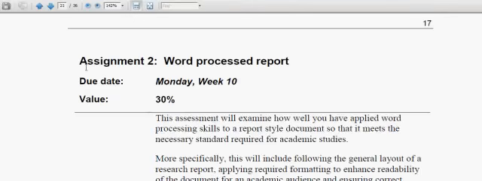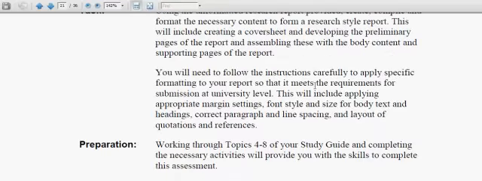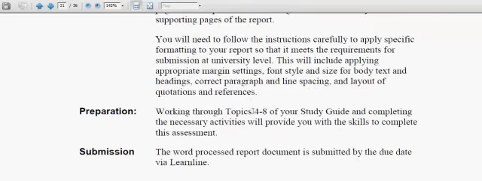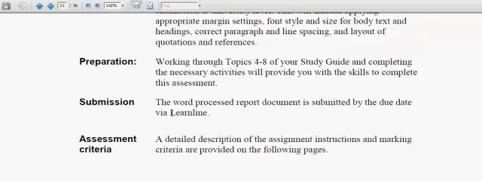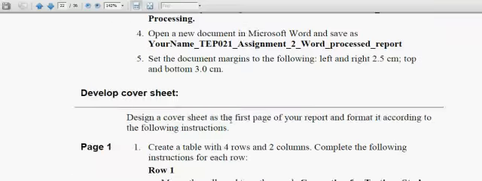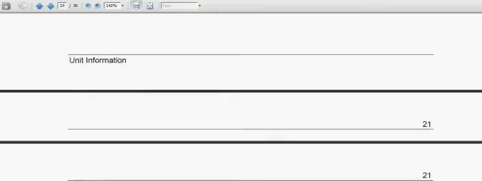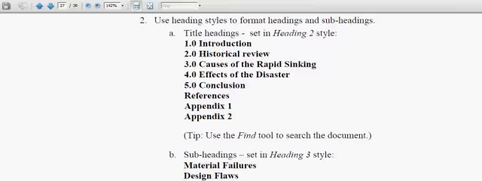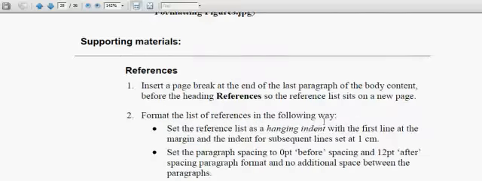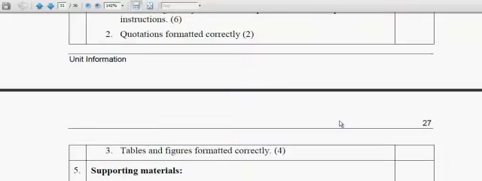Assignment 2 is a Word project, and it stipulates the task, the preparation, so looking at topics 4 to 8 and the submission, and also assessment criteria. So it's got all these instructions, and that's the complete assignment there. And as I'm going through this, you'll see at the bottom there is a marking criteria with that too. So with every specific assignment there's a marking criteria, so do check that out to see how we mark it.